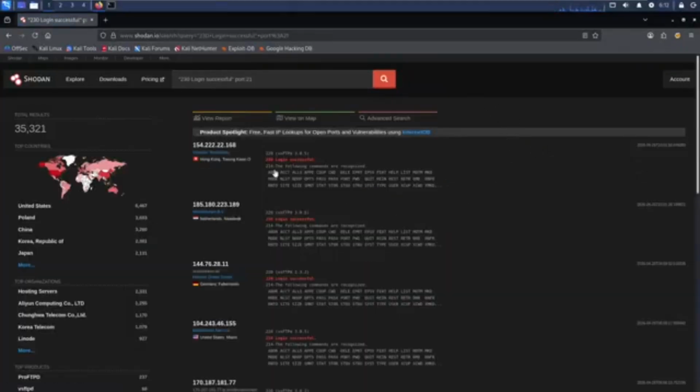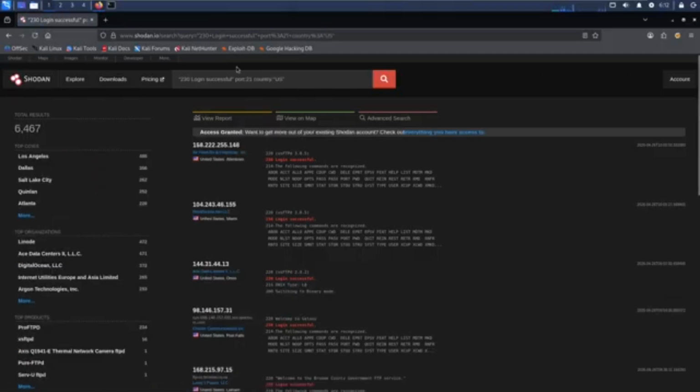So now it's working. See, I got almost 35,000 results, 35,321. Mostly in the United States, I got the stuff related to this. There are different states, different countries. But if I click on United States here, now see the search parameter here. It's going to change. See, now it's taking US. Now it will only show the US-based results here.